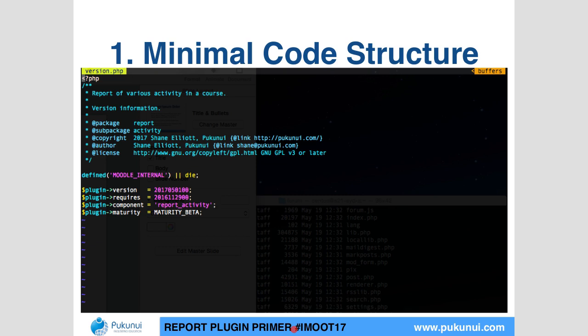And the maturity is not required, but I put it in there, maturity beta, just to say that I'm developing this code. If you're on a production site, you wouldn't be able to install this. It would give you a warning, saying this is not stable code. But basically, once you'd written the plugin, I would change that to maturity_stable to say it's ready to be shared. And it's been stable, it's tested and so on. So that's the version file.